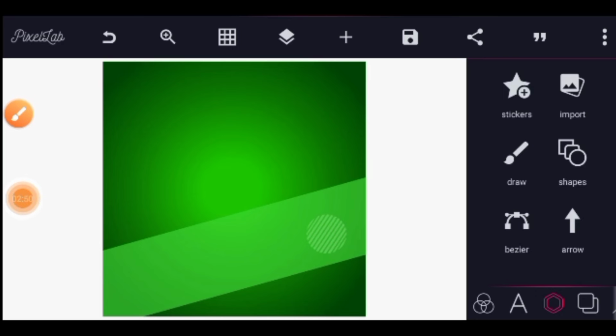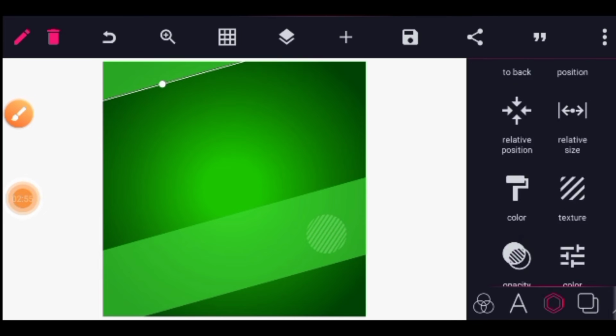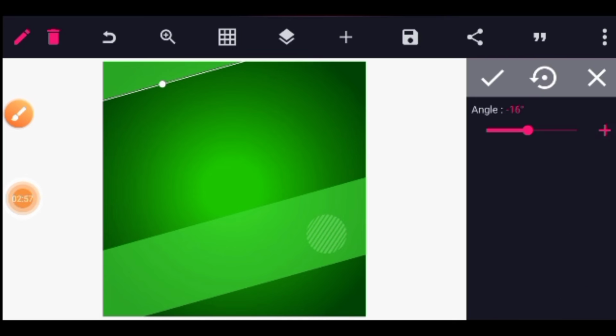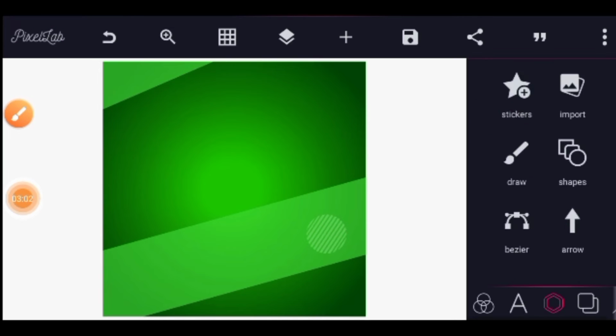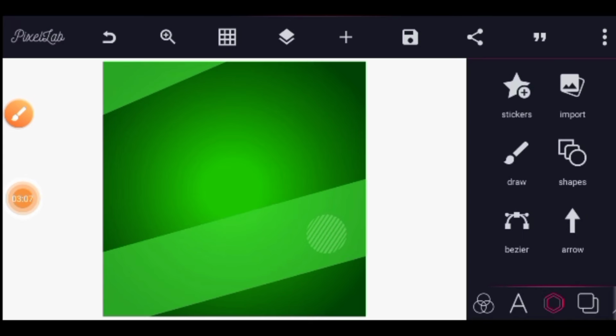Okay, so we're having something like that now. Then you also copy this one and put it somewhere here. You rotate it a little bit with your rotate tool. Okay, that's perfect. That's where our logo is going to stay. So what else do we need now? There are some other things I use. Let me just import them right now.